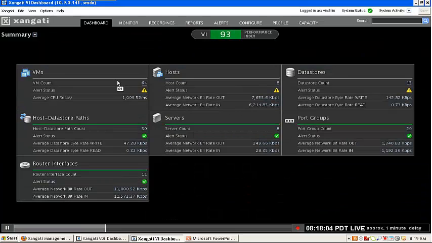The Xangati dashboard provides a very quick summary of all of the performance indicators in each of the silos that affect a virtualized deployment or a cloud deployment. And it all summarizes up into a single performance health index at the top. And what you can see is that all of the major silos are represented.